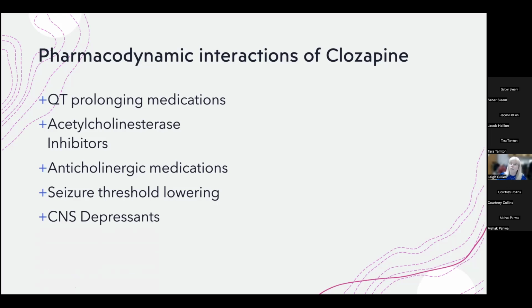CNS depressants, if they're already on opioids or benzos or barbiturates, they're going to be further sedated when we add the clozapine. And even when we have a sedating antipsychotic, we may also have increased CNS depression with adding clozapine. Antihypertensives, so there's a risk of orthostasis with clozapine. If they're already on blood pressure meds, their blood pressure could get too low. They could get dizzy and be a fall risk.